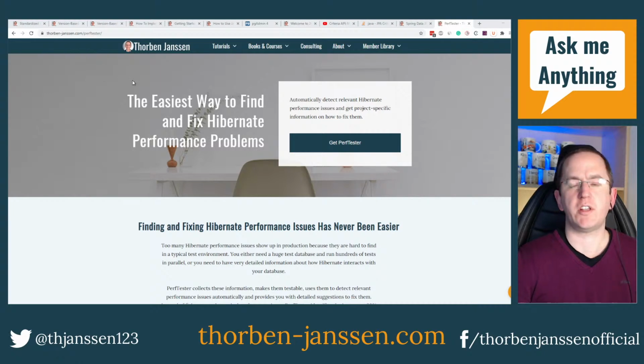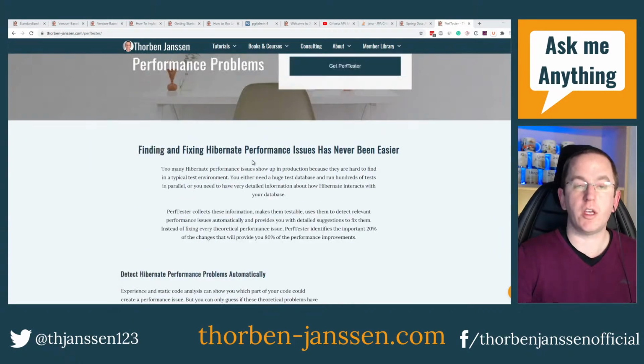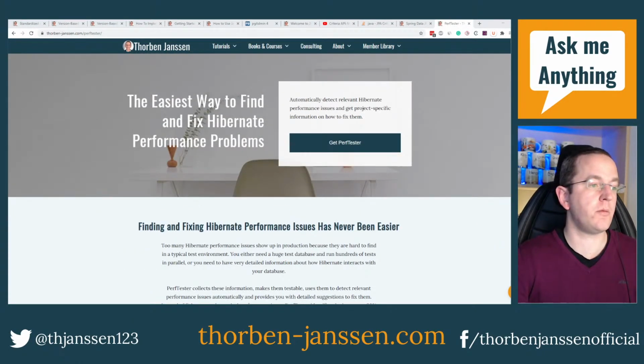So what perf tester does is it monitors the statistics, collects its own statistics as part of Hibernate, and then analyzes them and tells you about performance issues in your code. You can find it at thorbenjansen.com/perf-tester.